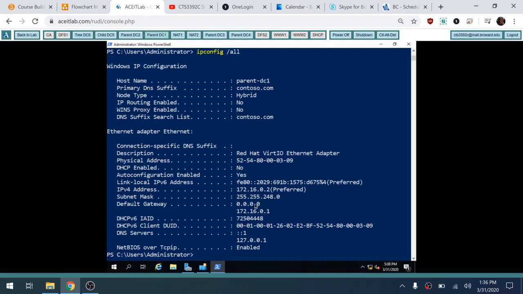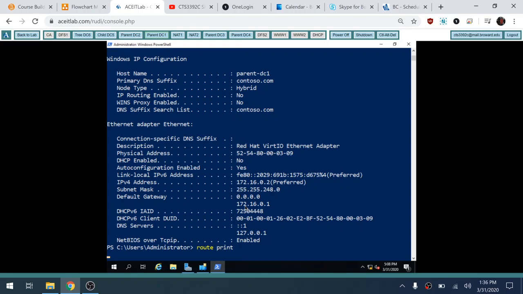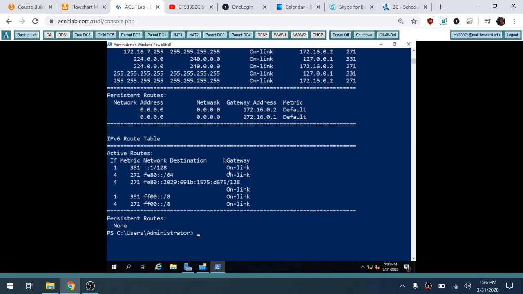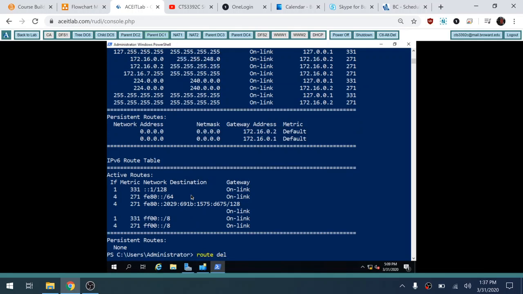I can see why. DC 1 has this weird route there. I don't know why. So I'm going to do route print. Every once in a while, you get some weird route stuck in memory. So I want to remove this route. Route delete 0.0.0.0 mask 0.0.0.0. So I want to delete any route with that network address and that subnet mask.